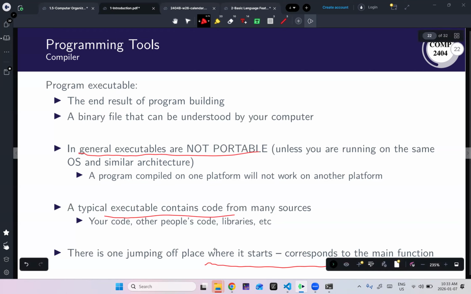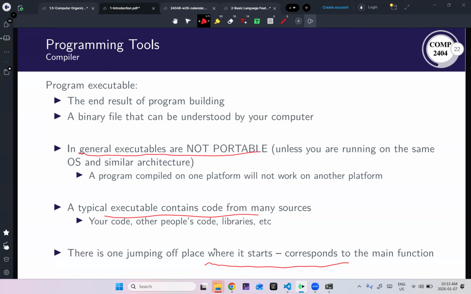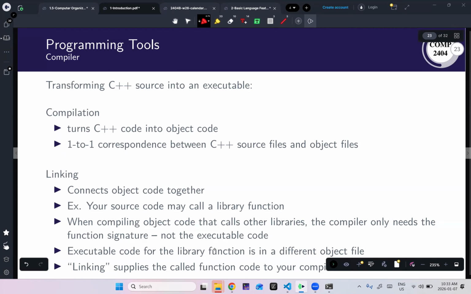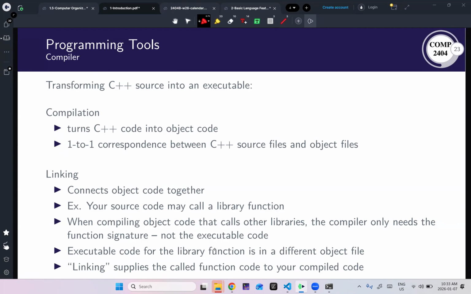A typical executable contains code from many sources: your code, other people's code, libraries. Every single executable has exactly one main function, right? That's what allows it to run. You cannot have more than one, and you cannot have less than one. Object code, you can have less than one if you like. All right. Yeah, I think I talked about all of this.